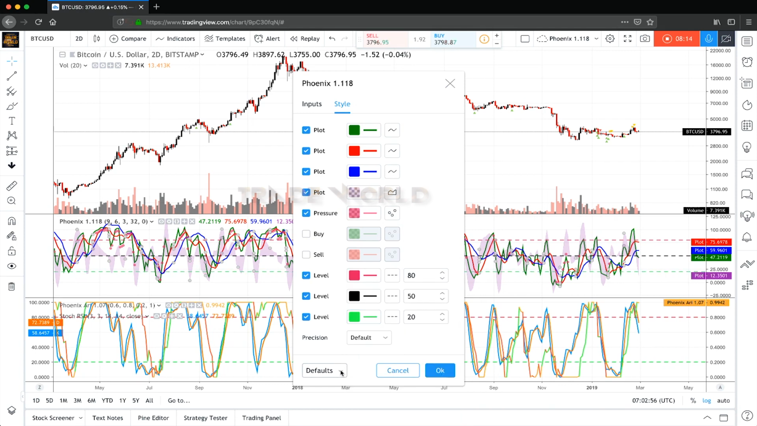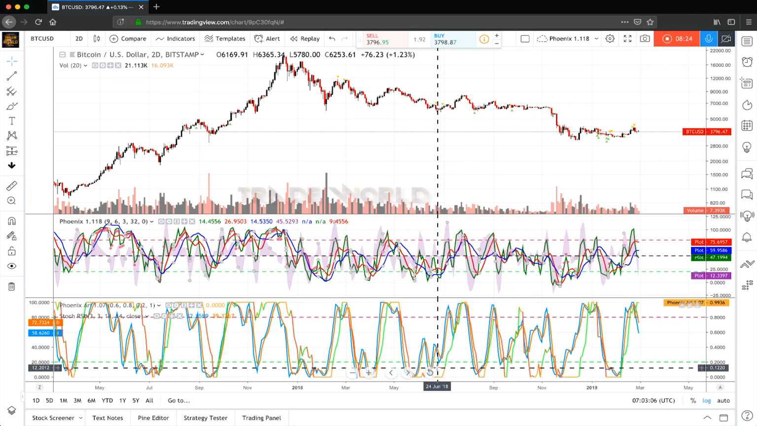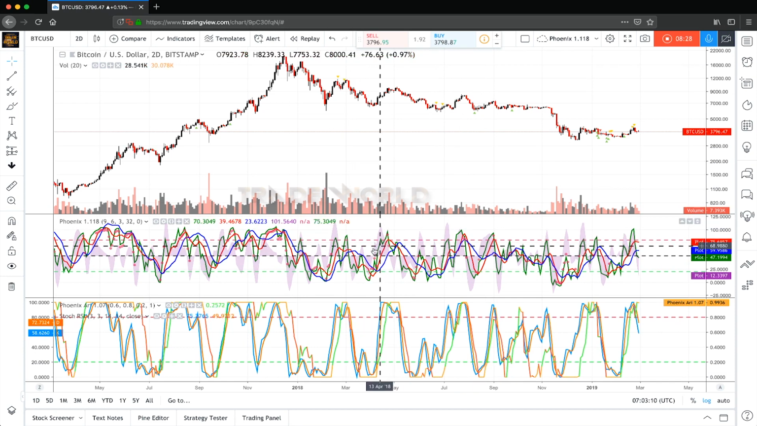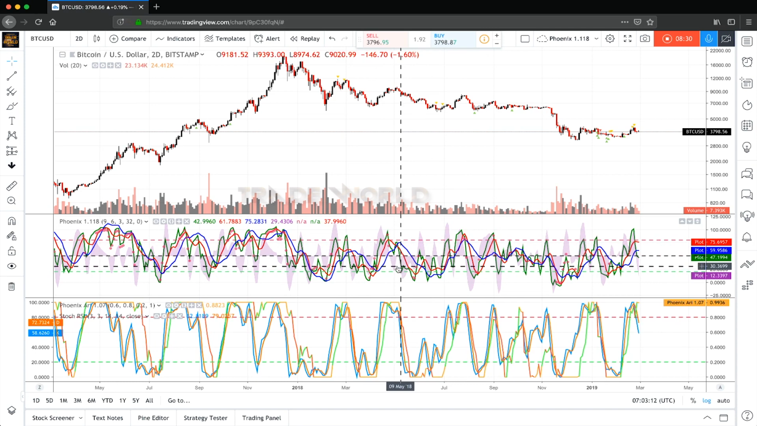Now I'm going to save as default so that every time I create a new chart, it's already going to be set up like that. I don't have to do this every single time. Alright, then hit OK. Now I have everything set the way I want it. And this is very similar to God mode, the way we have it set up right now.